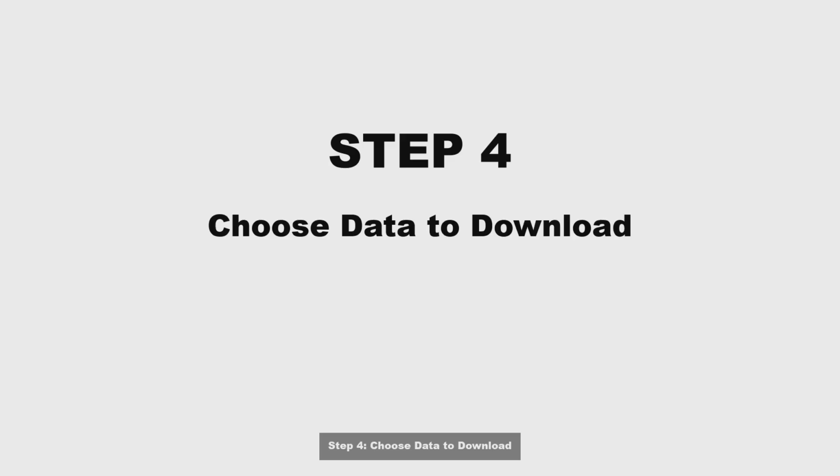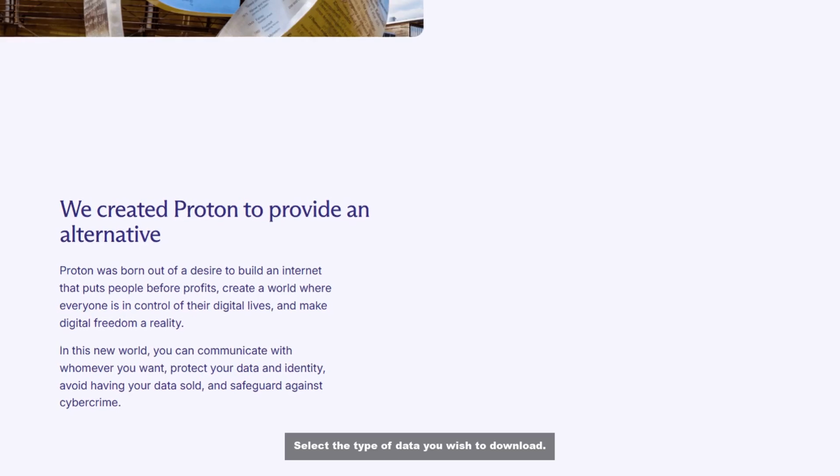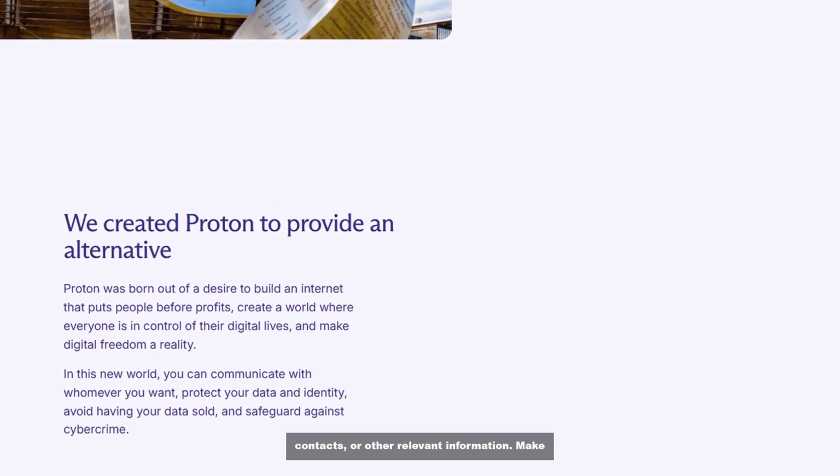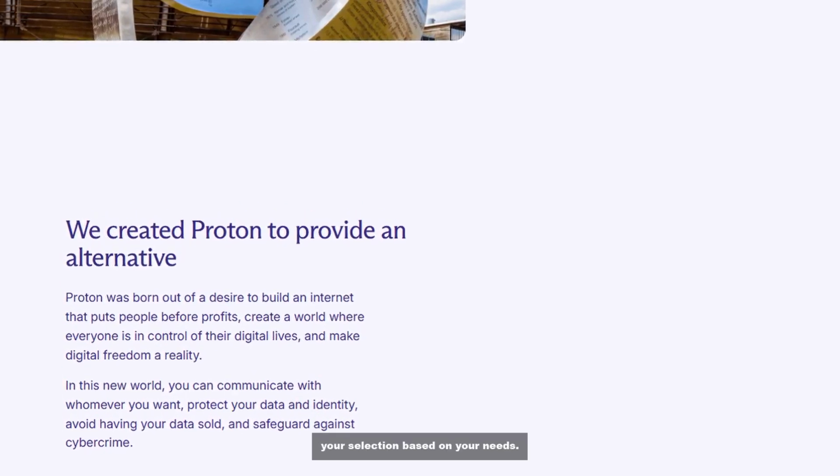Step 4. Choose data to download. Select the type of data you wish to download. You can typically choose to download emails, contacts, or other relevant information. Make your selection based on your needs.